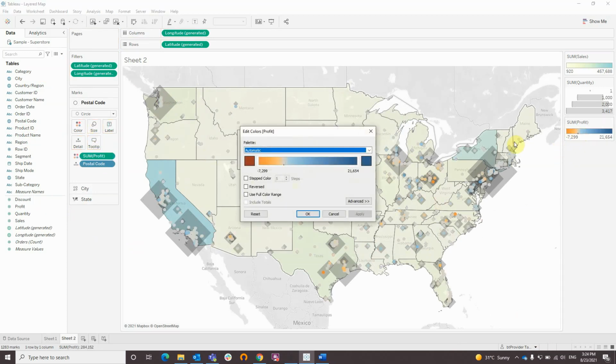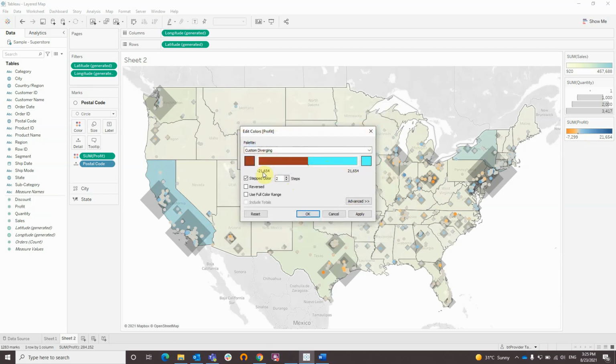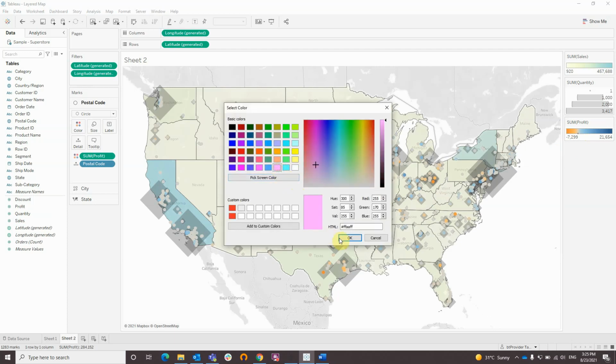Now I'll change the color for profit in order to highlight whether the profits are positive or negative. And I'll choose blue for positive profits and pink for negative profits.